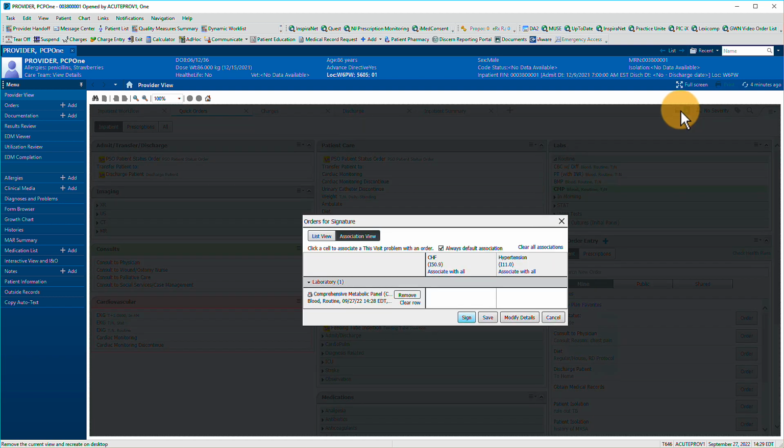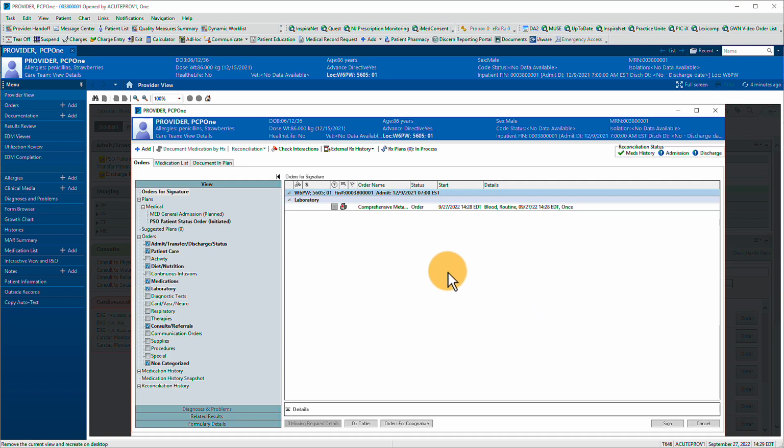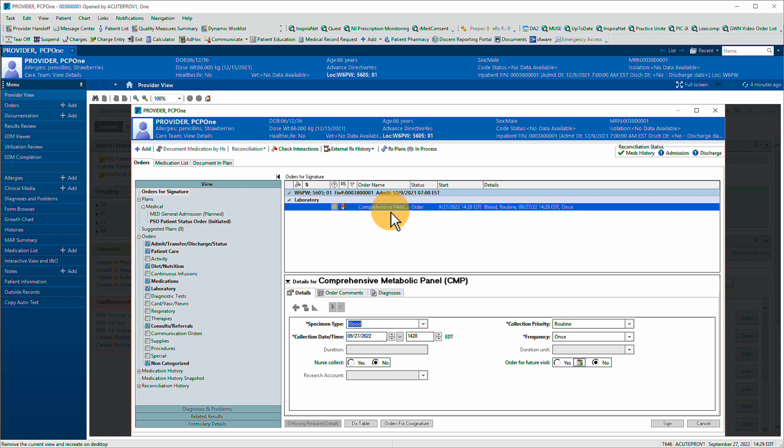If you'd like to preview or modify order details before signing an order, click Modify Details. Click an order to open the Details pane. Details associated with the order display below. As mentioned previously, specimen type, priority, and collection date and time are pre-selected for this order.